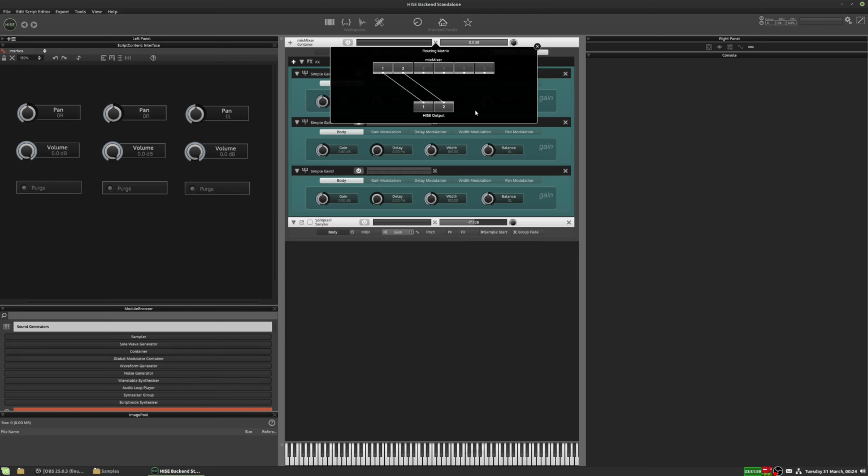Because I'm in the standalone version of HISE, the HISE output is stereo, and there's nothing I can do about that. I've only got 2 speakers. But if you were using this as a plugin in your sequencer, or when you compile your project to a plugin, it will have access to all of the outputs that are available in your plugin. So don't worry about that.